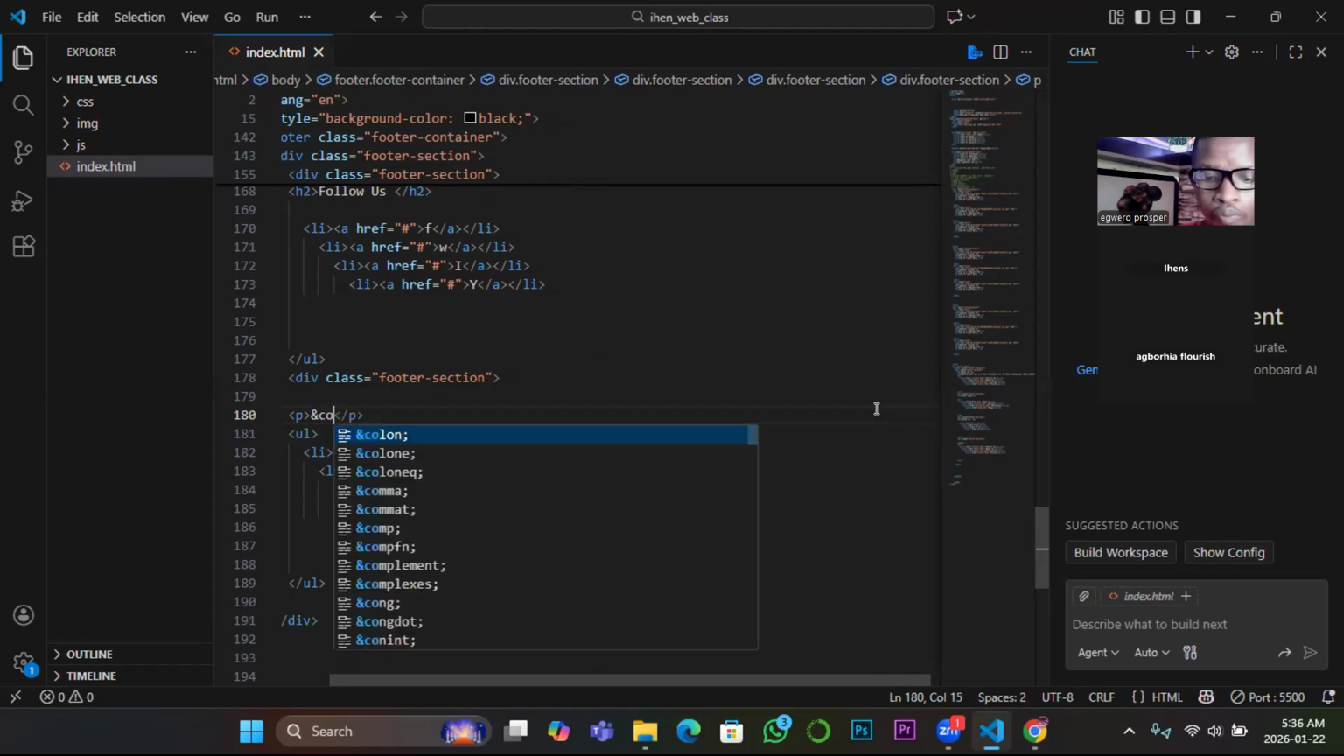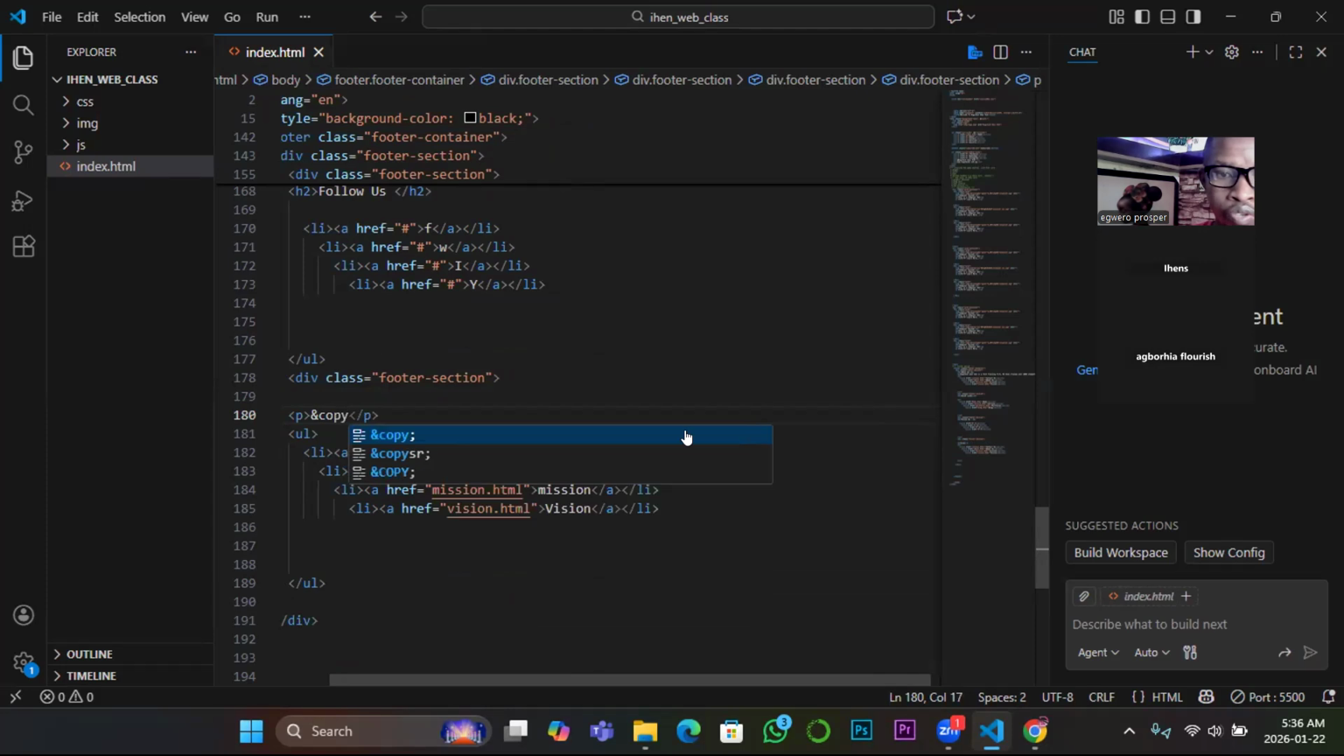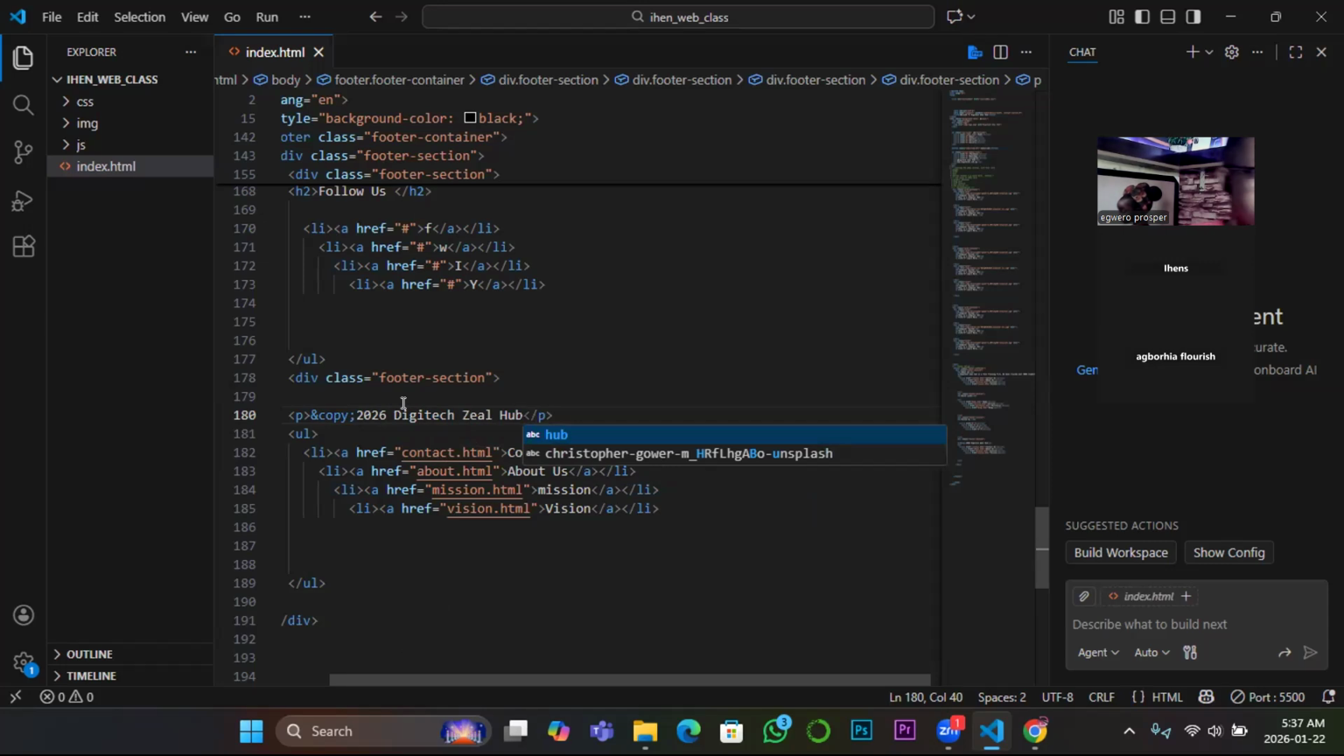So when you say copy, so this will give you the copyright symbol, or maybe just do something like this. So let's say 2026, then followed by your company name, let's say Digital Zeal Hub.